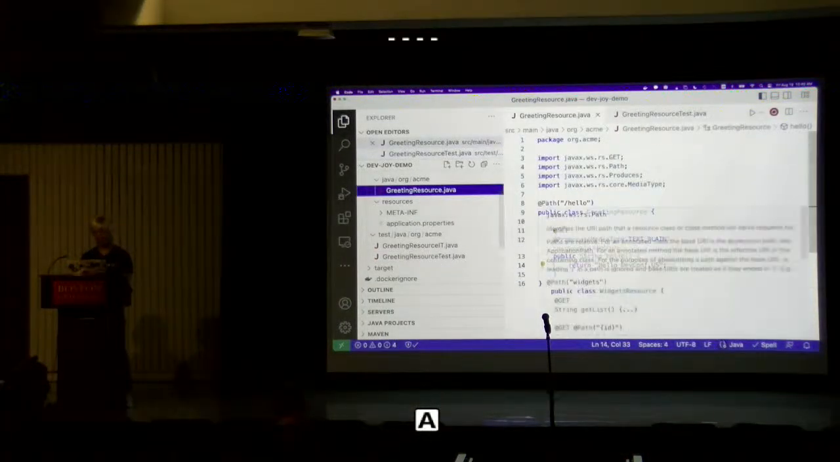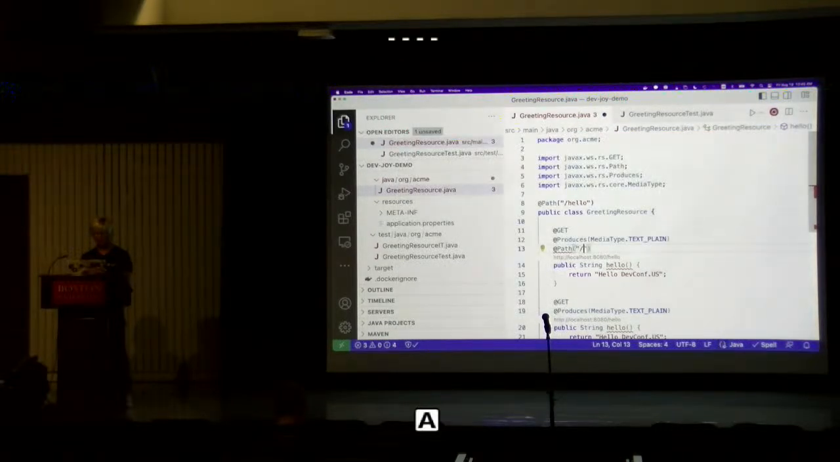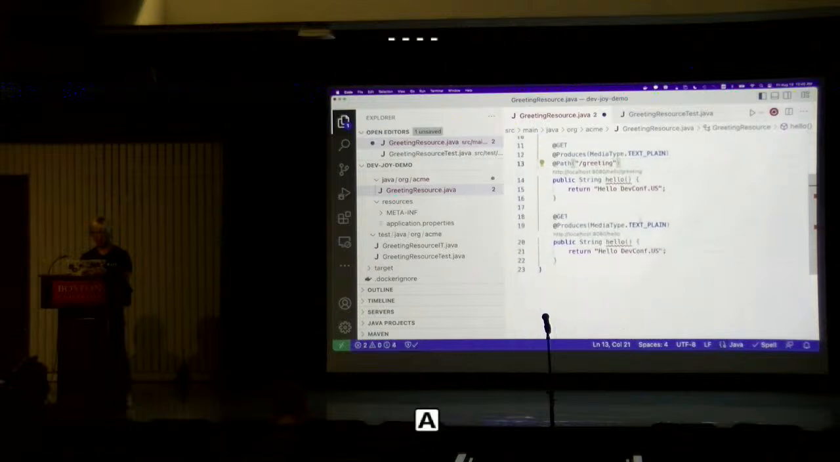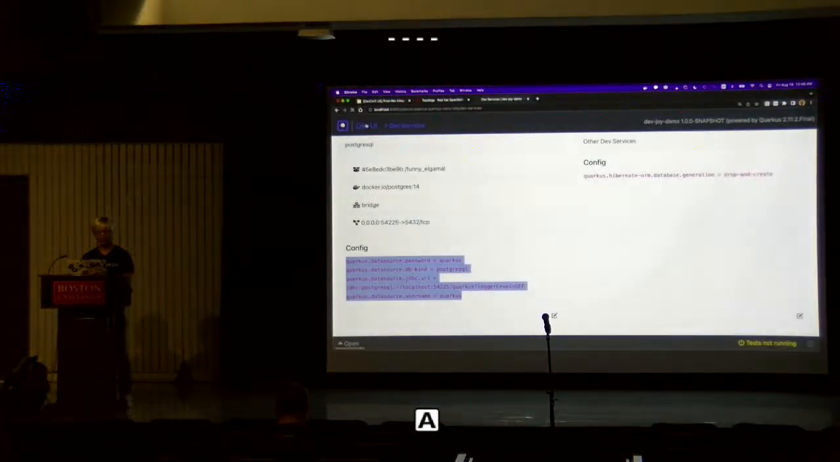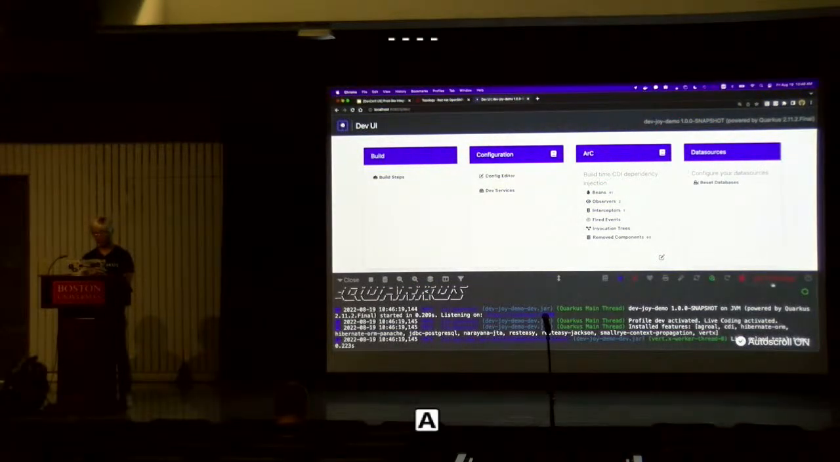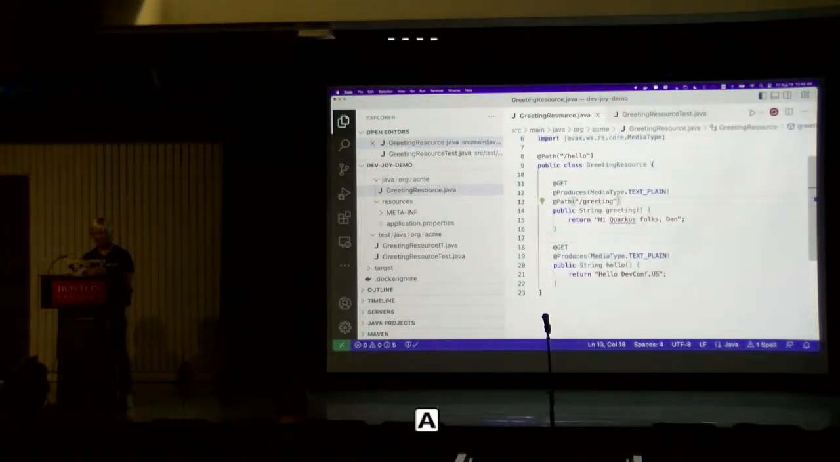So I'm going to go back to here. This is a test-driven development practice. Let's copy and add a new greeting method, and change it to Quarkus folks. Then I just save the file, and it automatically runs the application. In the meantime, when you go to the dev UI, you can view the error console, something like that. Let's go back to here. I still got some error. So greeting, and then Quarkus. I'm going to just copy and go back to here.